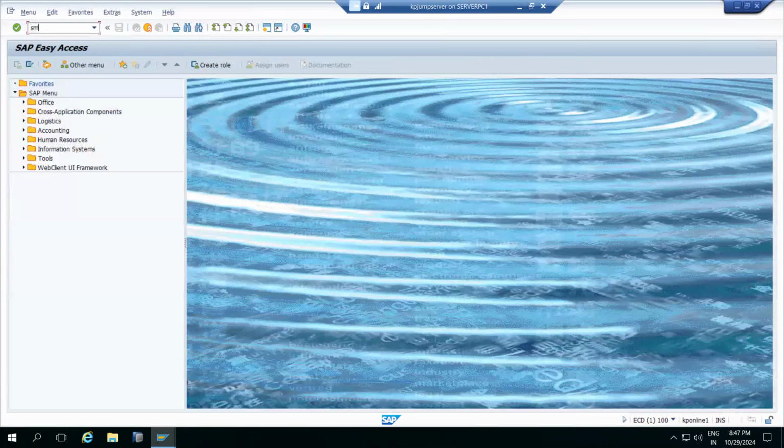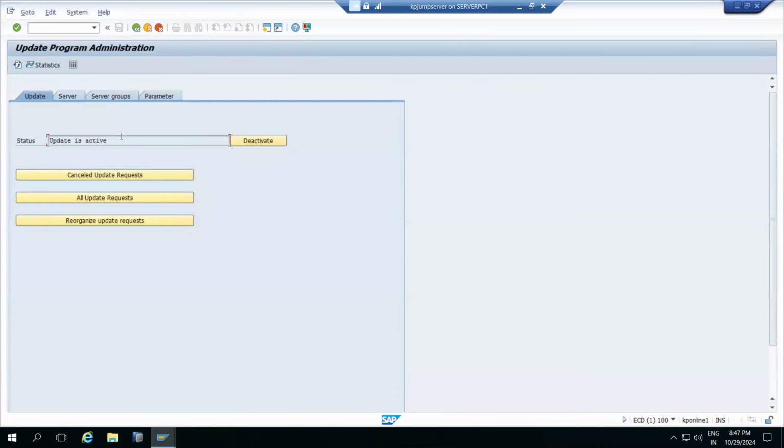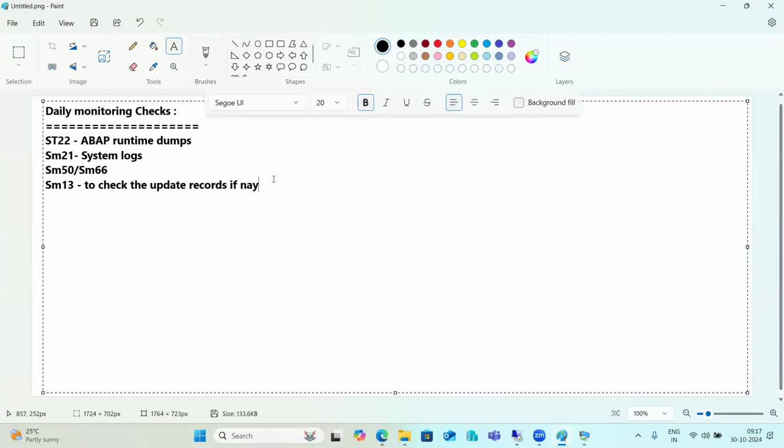And also in SM14, we can check the status of the update, whether the update is active or not. If the update is deactivated, you know what will happen here, right? In SM14, we can check the status here. Then SM12 is for the lock entries. In SM12, we can check the lock entries here.